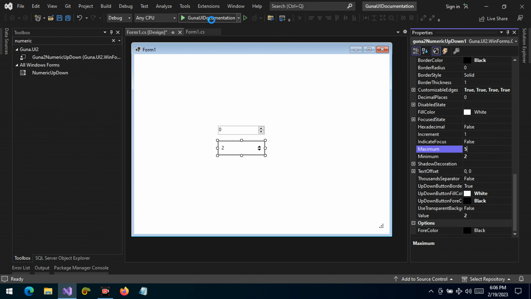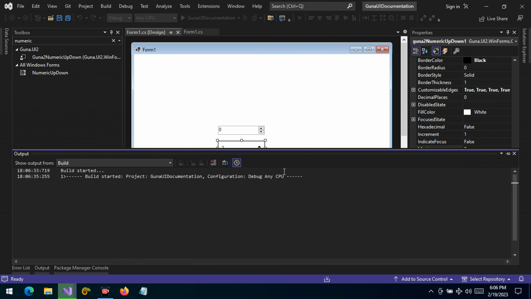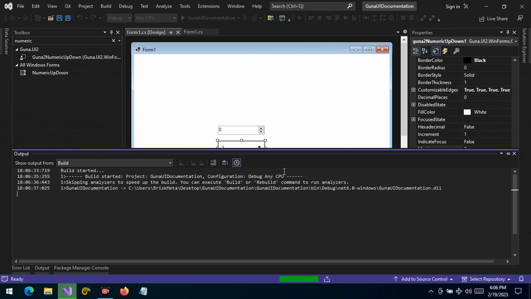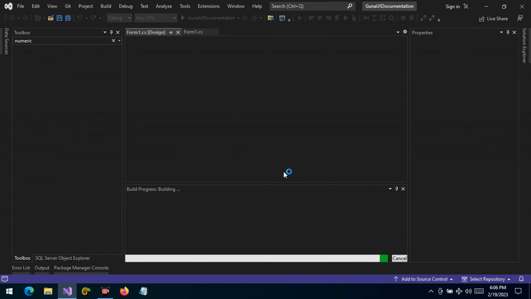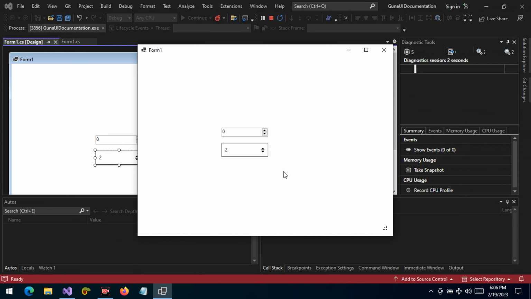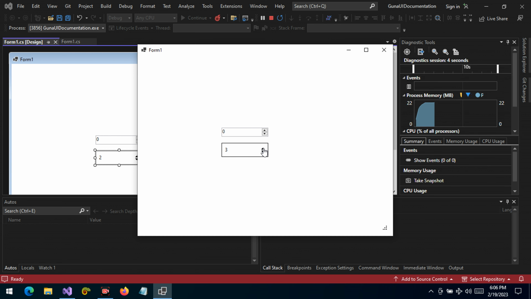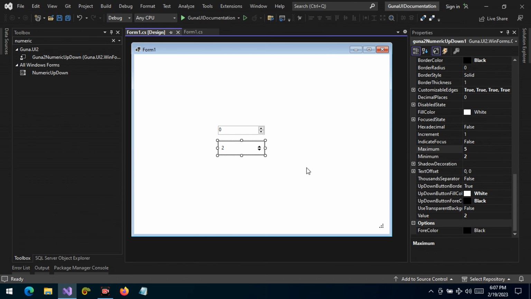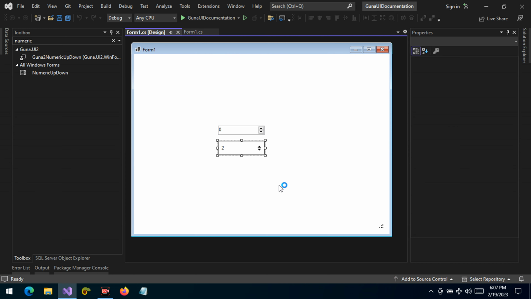And when we run the application, let's see what we get. Let's build the program and allow a few moments to run. There we have it. Now you can see the maximum is 5. We cannot exceed 5, and the minimum is 2. We cannot go beyond 2. Maximum is 5, the minimum is 2, just as we have set, as you can see right there.